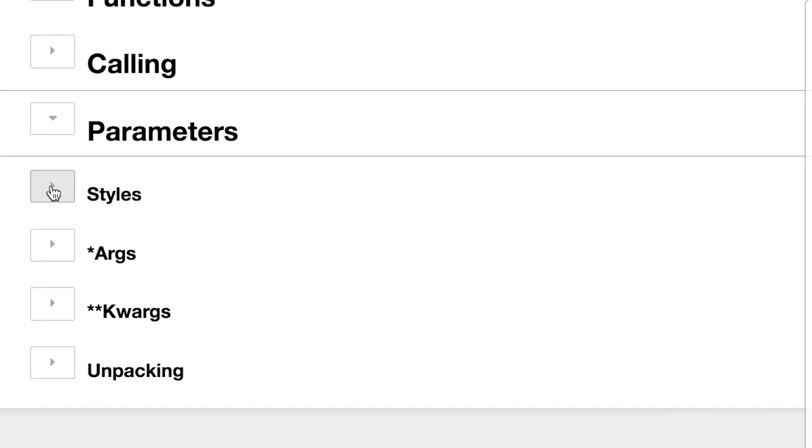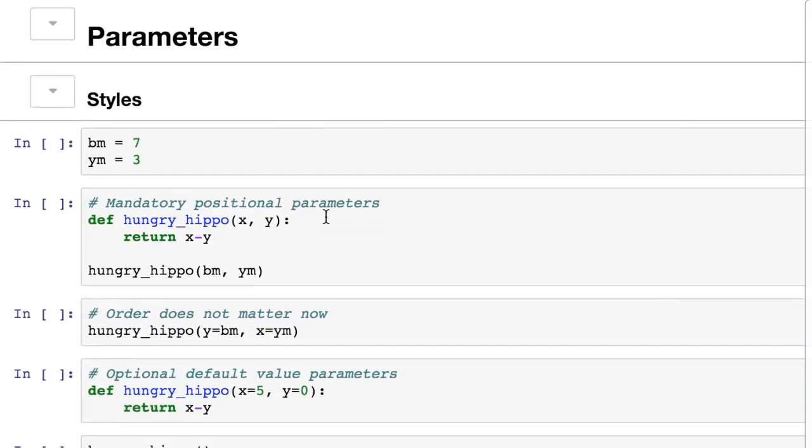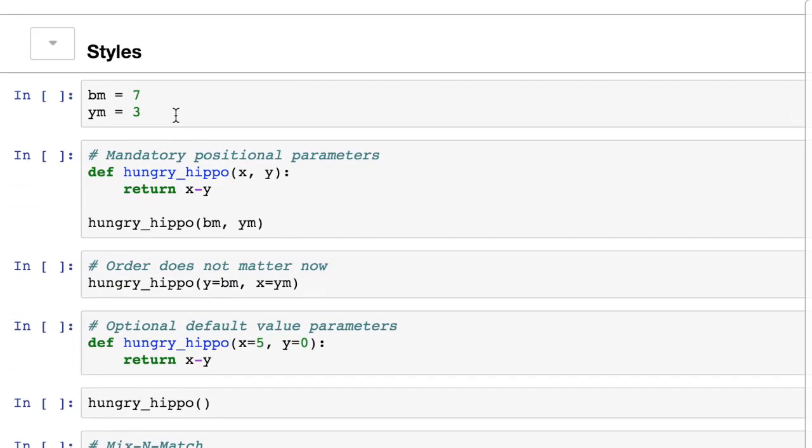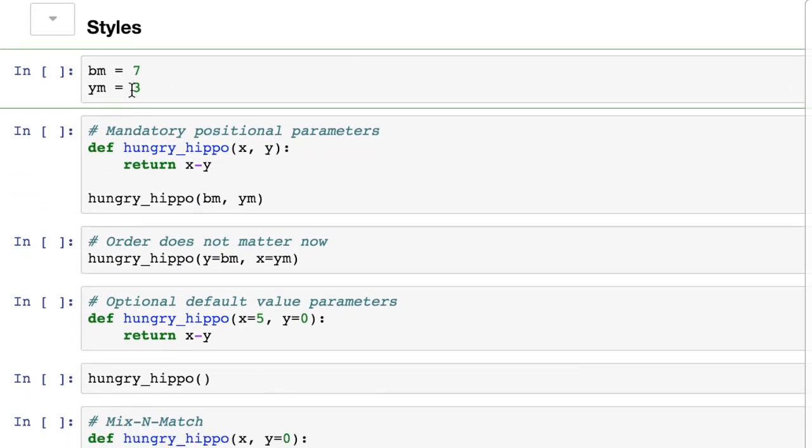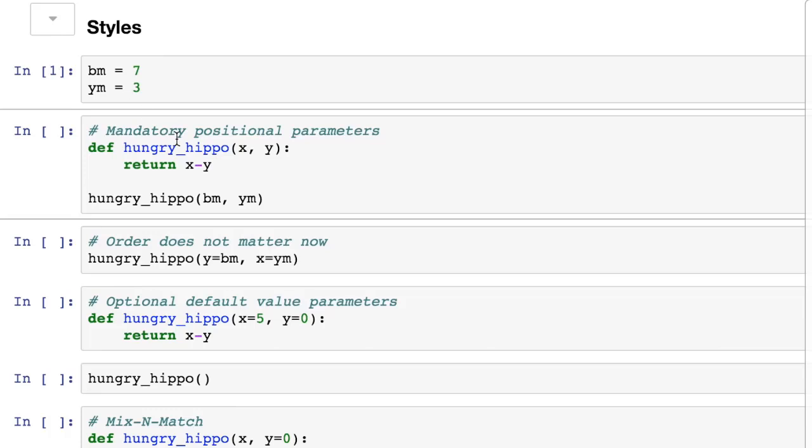Let's talk parameters. Very cool stuff. These are the things that we're passing into our functions to be processed. These are the dollars in the gas station example. So there's a few styles on how you can put them. Let's start with the most basic. We have a couple variables, bm here and ym, and they're just defined as these two numbers. And we have a function called hungry hippo. It's going to take in an x argument and a y argument. Remember, we named these and matched them here, and it's going to subtract y from x.